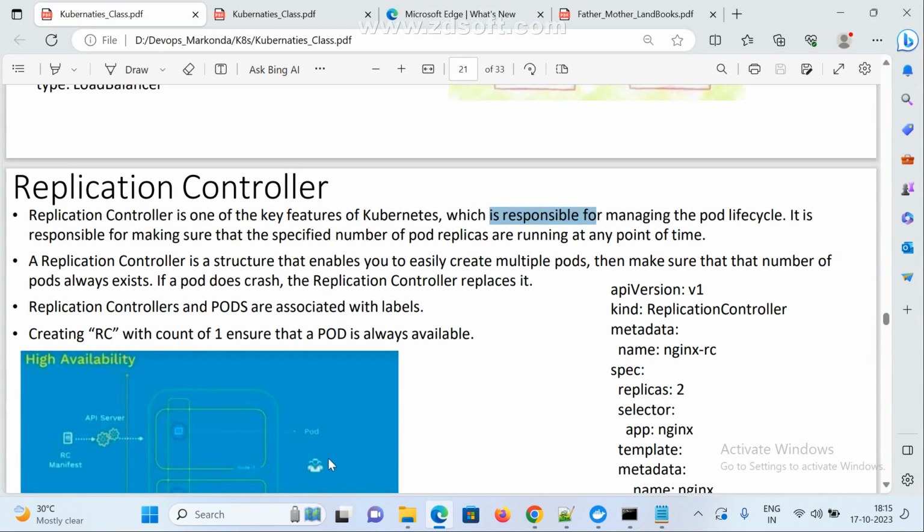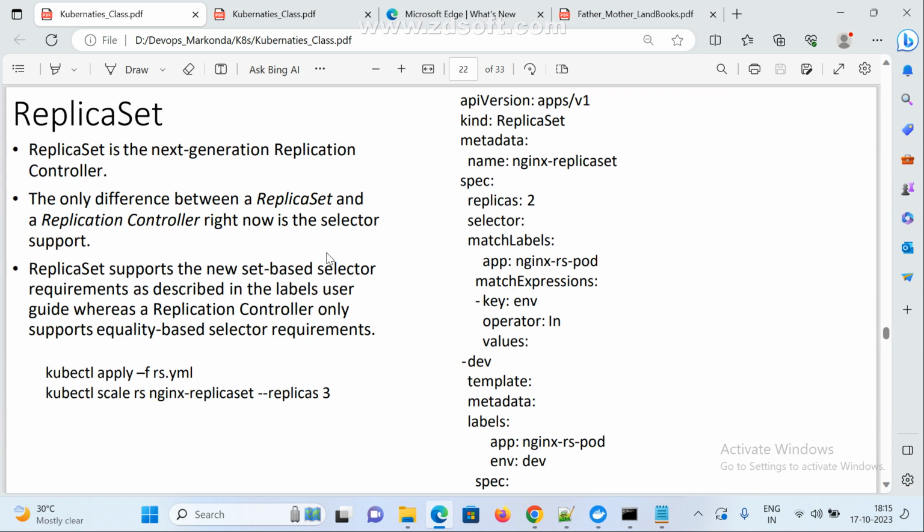Interviews mostly ask this. What is the difference between replication controller and replica set? One is equality based, the other one is selector based. That's it. Which is equality based? Replication controller is the equality based. Which is the set based? Replica set is the set based. Clear? Set based selector requirement, as described in the labels user guide, whereas replication controller only supports equality based selector.